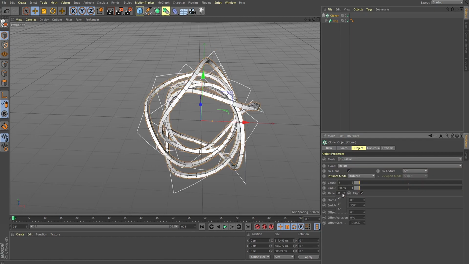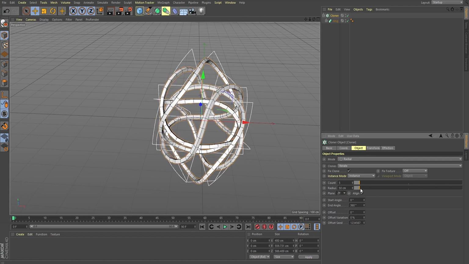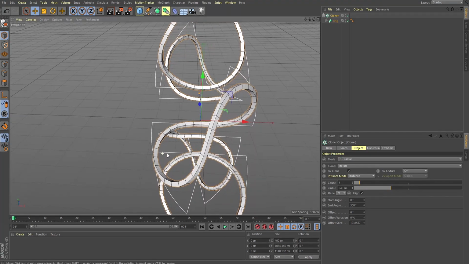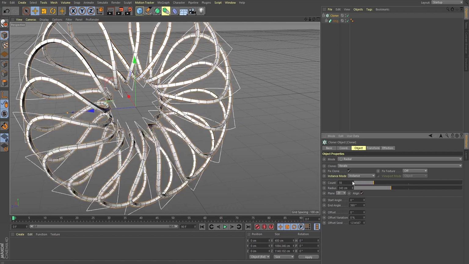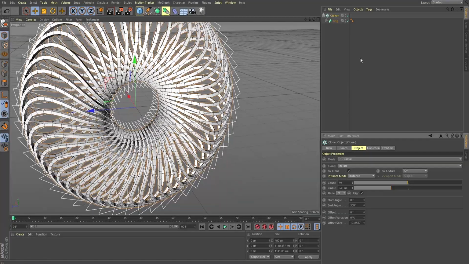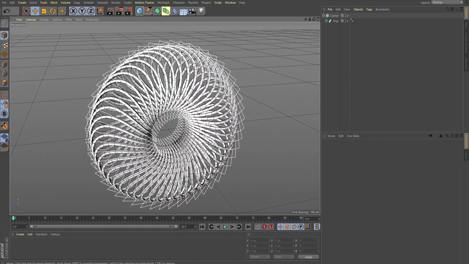And instead of XY we will choose ZY, and let's see how it looks. And this looks good to me. And now we will increase the count like that. Now as you can see, this gets a little bit complicated.